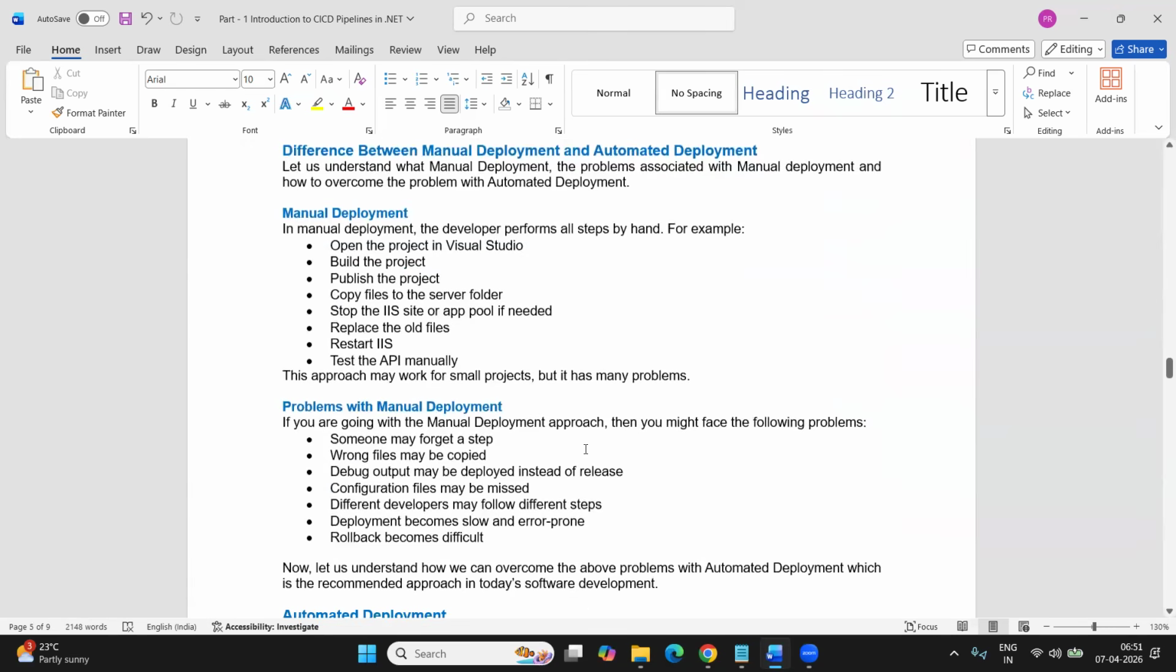So now, manual deployment and automated deployment, what is the difference? We have already discussed manual deployment means, as a developer, we have to perform all the steps manually. For example, you have to open the project in Visual Studio, build the project, and publish the project. Once you publish, you have to copy the published files to the server folder. Then you have to stop the IIS site or application pool if needed, replace the old files with the new files, restart the IIS, and test the API manually. So these are all the steps you have to follow when you are doing manual deployment.